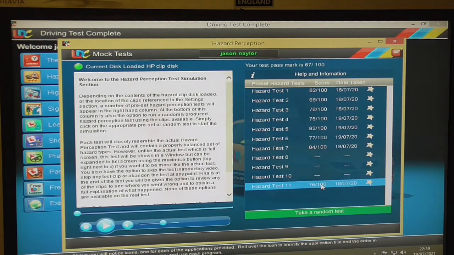If you do the tests enough and you find the ones that you're struggling with, you can do them a few more times, learn where to click, you're going to walk out with a pass. But more importantly, the more you do them, the more you're learning.